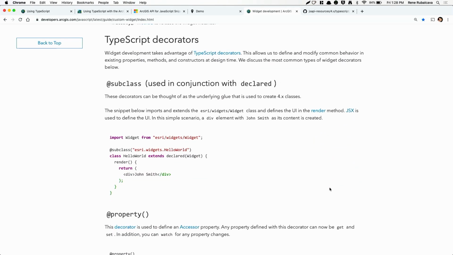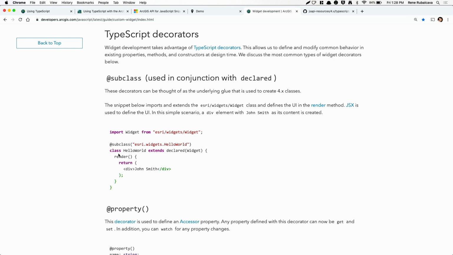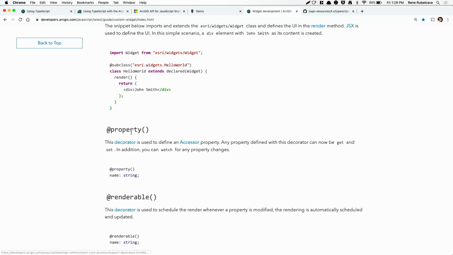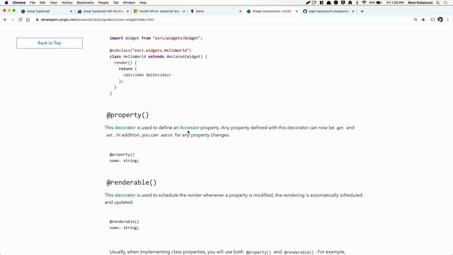We have these TypeScript decorators available for widget development where you do the subclassing. This is basically so that we can properly do multiple class inheritance with the decorators here, but it's something we don't really recommend you do. It's not something that's going to change in the future, but for now, that's how you do it. We have a declared helper to help you do that. For properties, we have a property decorator that deals with turning your class properties into accessors. If you're not familiar with accessors, please read the documentation on them because it's very cool.